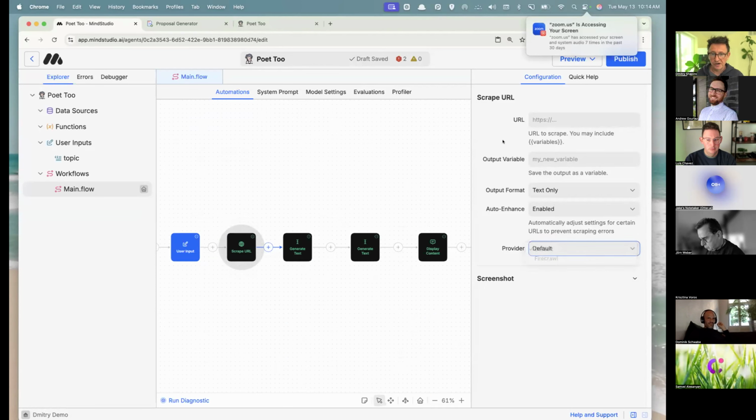The default provider is super simple. You give it a URL, you give it the output variable. This is what it's going to store the data in that it comes back with. And then you specify whether you want, we'll talk about JSON objects in half an hour, either regular text or this JSON object, which is more structured. And then there are some other parameters like automatically adjust settings for certain URLs, prevent scraping errors, etc.